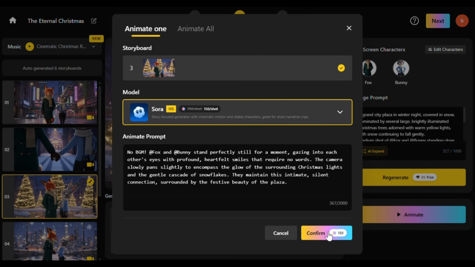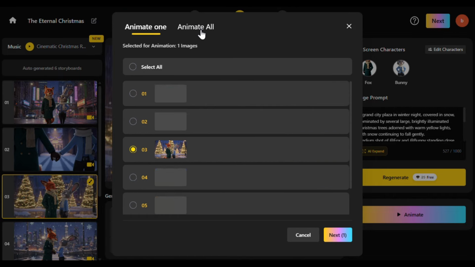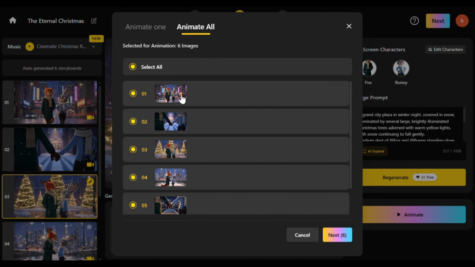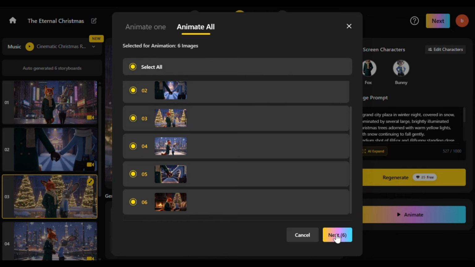If you want to turn all the images into videos at once, you can click on the Animate All button, choose the video model, and generate everything together. Personally, I don't use this method because I prefer doing it one by one, as it gives me much more control over the final result.